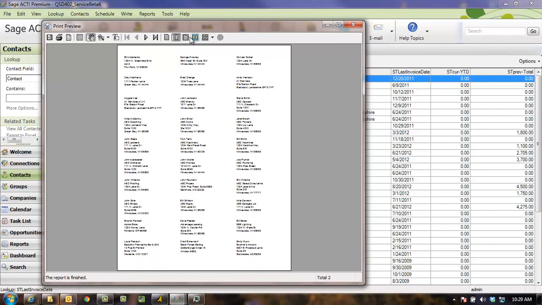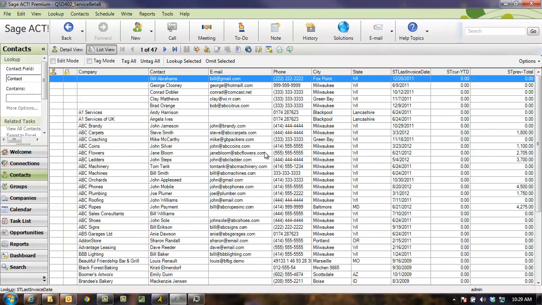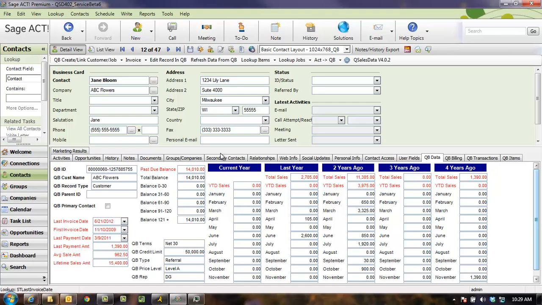And you can see here how quickly we can generate labels from ACT. Okay, so we'd print those out, stick them on the postcard, and fire those in the mail. Now the other option is to email a coupon to your past customers or inactive customers. We got a couple different options.